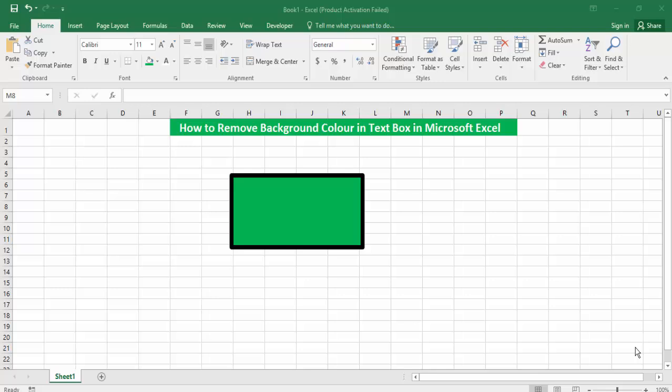Today's video: how to remove background color in a text box in Microsoft Excel. So let's get started.